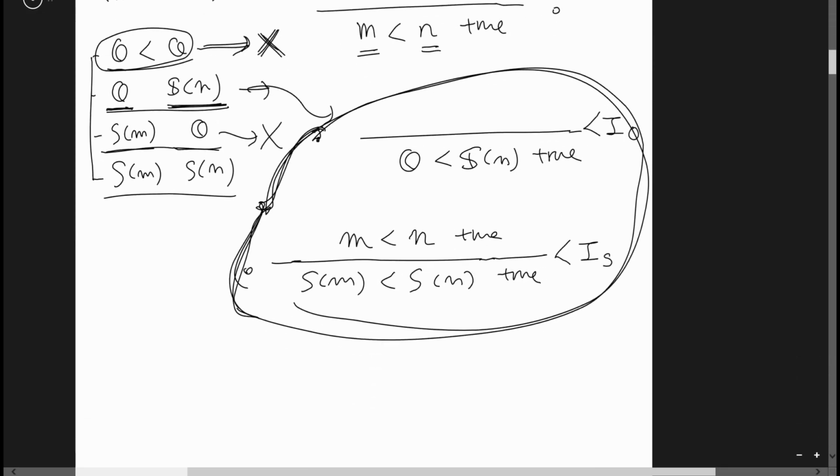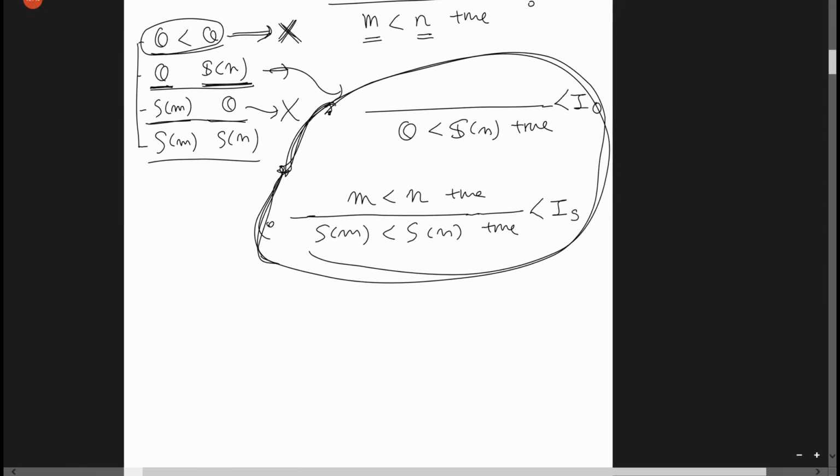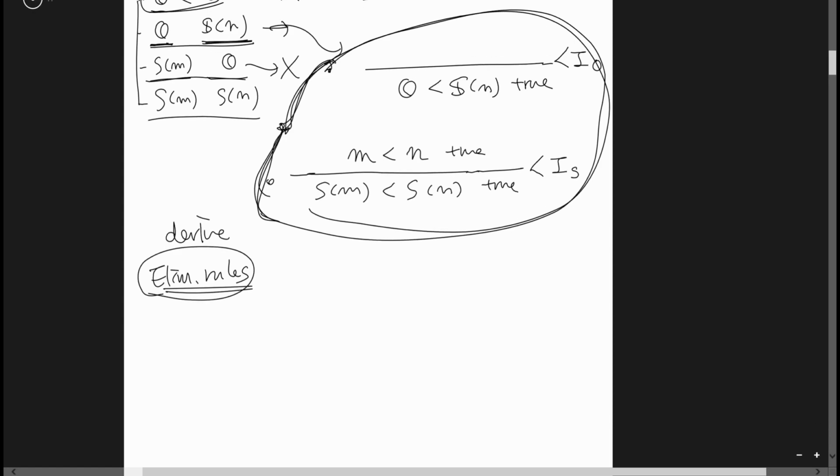Now let's try to derive the elimination rules from these two introduction rules. Remember that we are designing these introduction rules, but on the other hand, we will derive these elimination rules. Elimination rules start with an existing judgment, something like this. And then the question is, what kind of a new judgment can we extract out of this existing judgment? That's what this elimination rule is about.